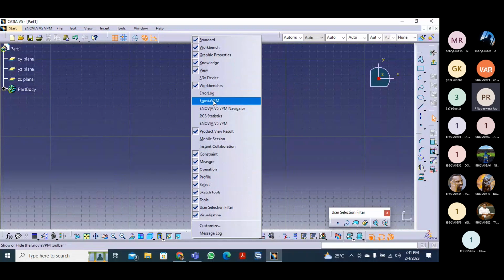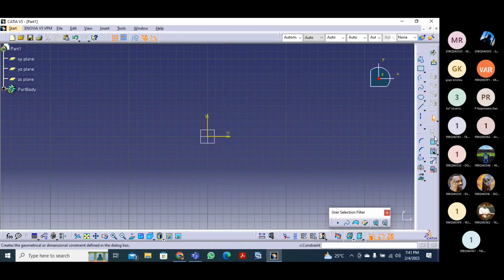Now, of course, you can go like this. I'm not going to detail all the things here, but the most important things we require. First one is tools, sketch tools, profile, operations, and constraints. Constraints are very important. You can see that I'm clicking here the constraints option. See, this is the constraint option.